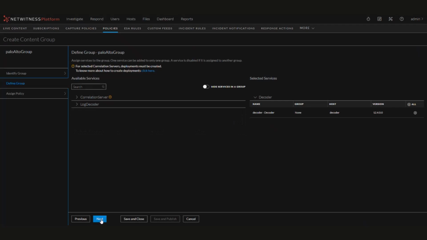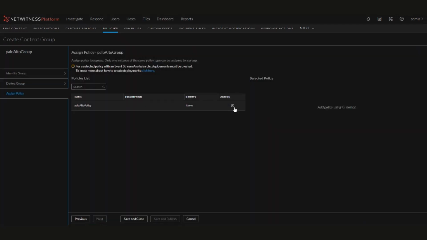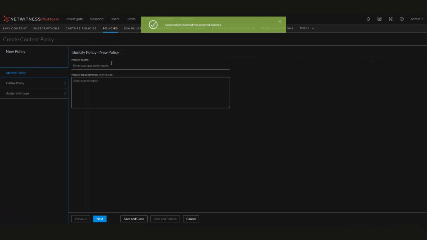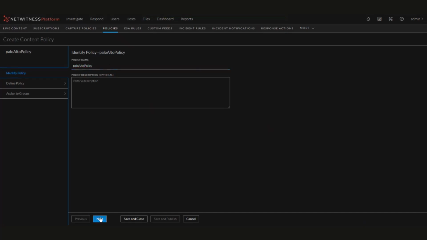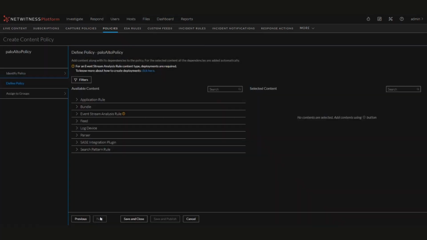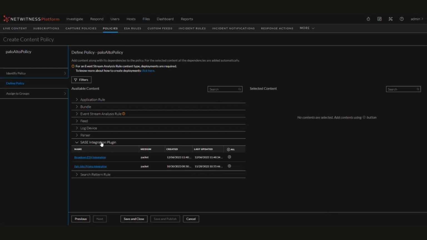Then click Next. I can select an existing policy if I want, or otherwise I can create a new policy. Within the Policy tab, click Create a new policy, and name it Palo-Alto policy. Then click Next. I can select which integration I want to enable. So let's select SASE Integration plugin. Here, I want to configure Palo-Alto, so I can select Palo-Alto integration and click Next.